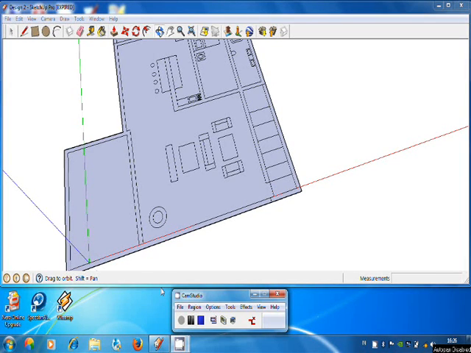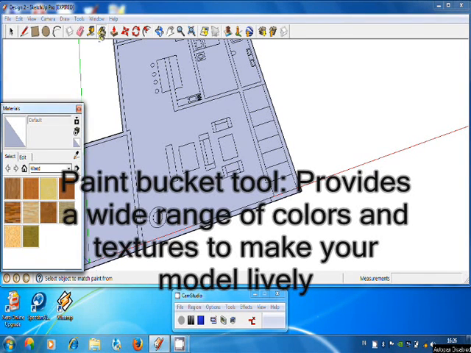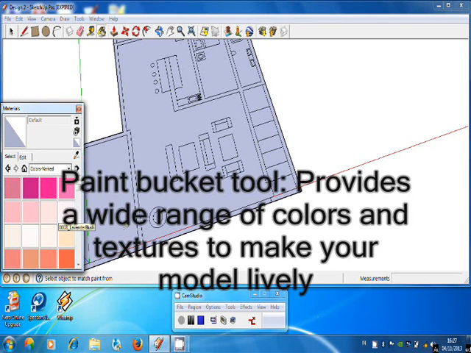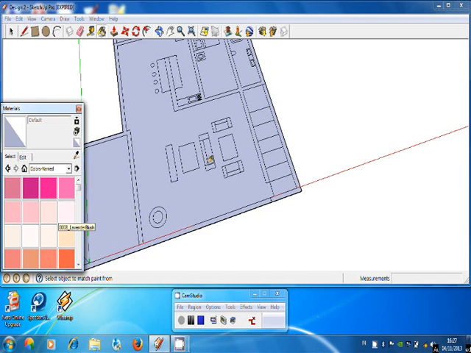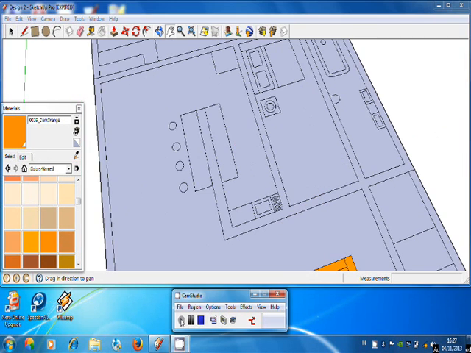Now the second step for furnishing is coloring them. To do this, select the paint bucket tool here. Once you click on it, it provides you a range of various colors and textures. For example, if I want to color the sofa, but there are no textures matching it, I'll just have to pick any of the plain colors and click it on the furniture, like this.